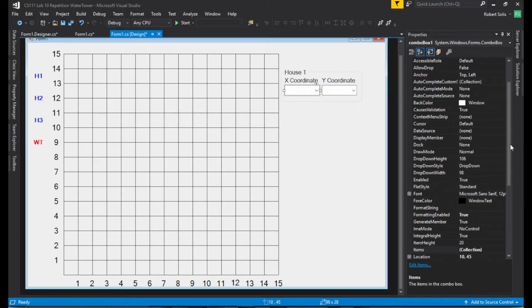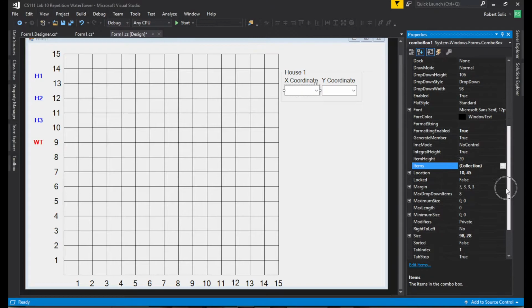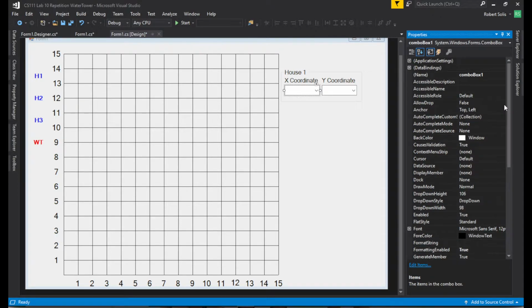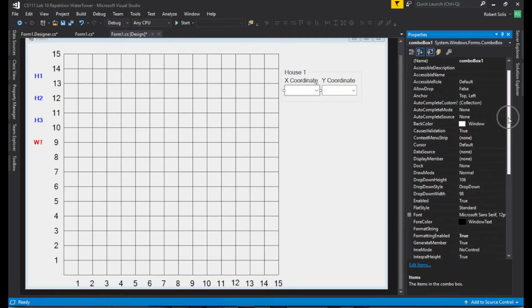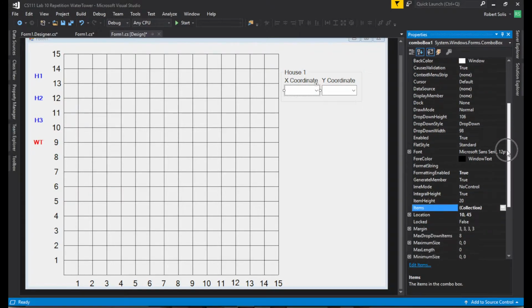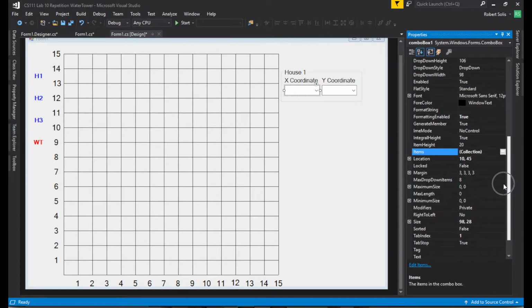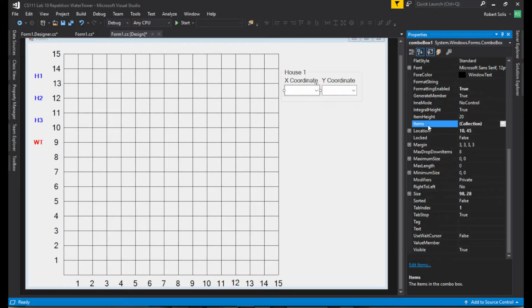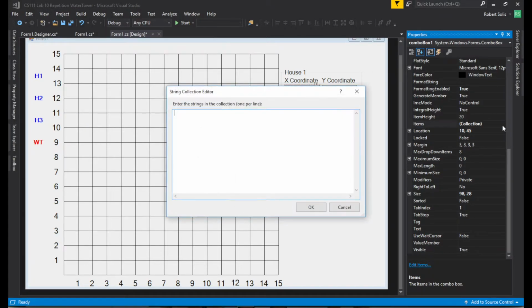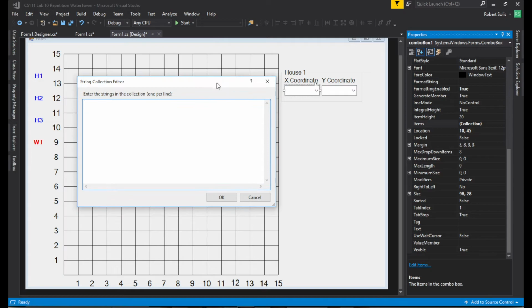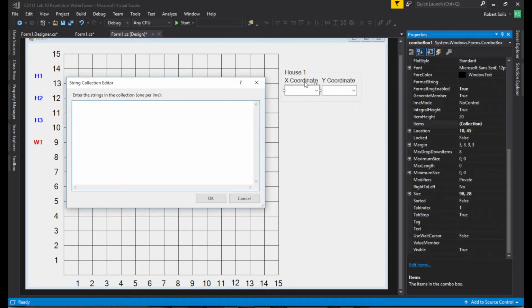So let me go ahead and select this, and you'll see over here in the properties, let's see here if I can find, I always forget where I can actually type in that data here. So let me just kind of take a quick look here. And Items, that's it right there. Let me click this button, and what this allows me to do is type in what are those items that I want to display when I click on the drop down.